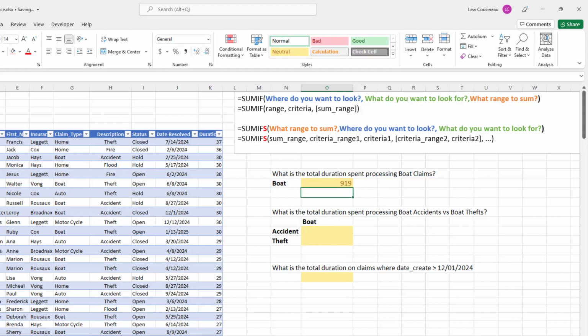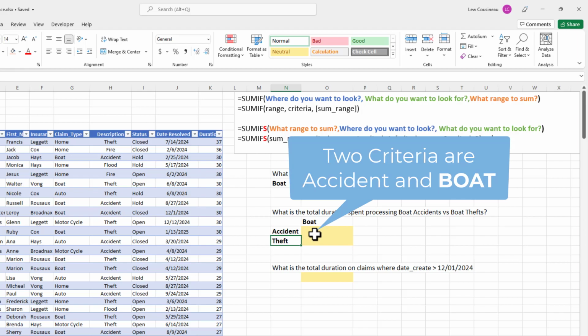919 days. So now your boss comes up to you and asks, what is the total duration spent processing boat accidents versus boat thefts? So what am I talking about? Boat accident right here, boat theft right here, accident, theft. I want to be able to compare the amount of time on boat thefts versus boat accidents. So what do I want to sum? I want to sum the duration, but there's two criteria, accident and theft.